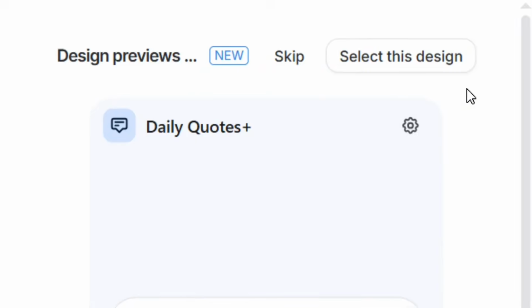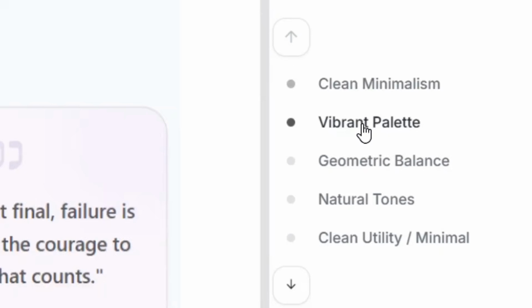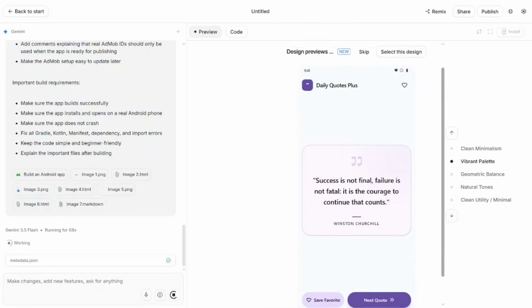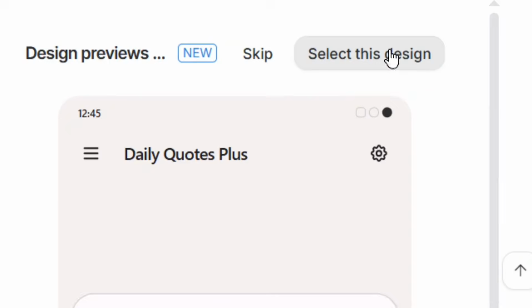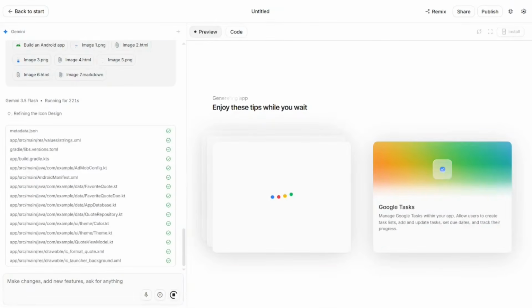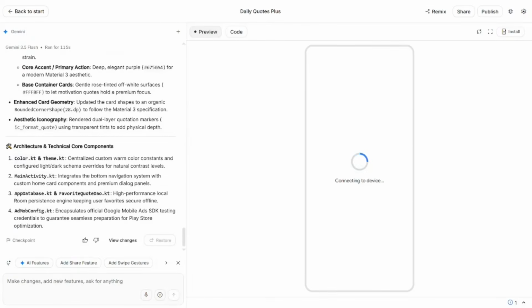select the type of design that you prefer. Okay, so we have all these. You can play around with it, you can simply come and then click on it and then take your time, scroll and then look through how the design looks like. But I'm going to go with the natural tones. It is nice, and I'm going to click on select this design. Okay, so after clicking on it, that is it. Google AI Studio is simply going to go ahead and then build the Android app for me with that design.